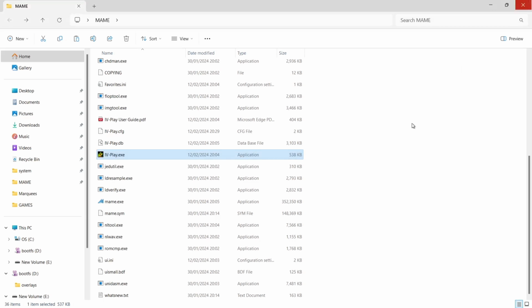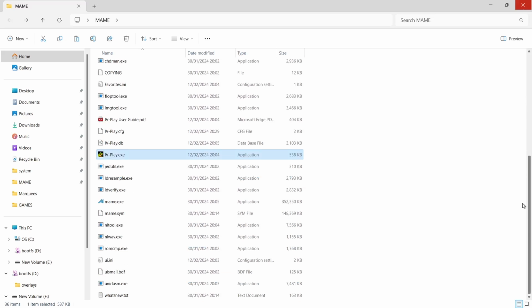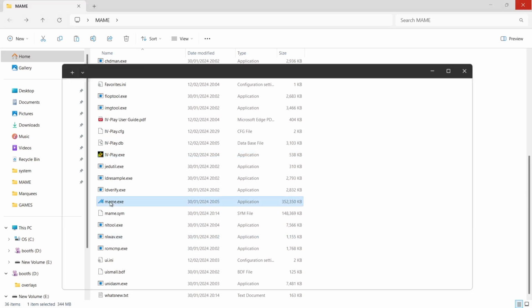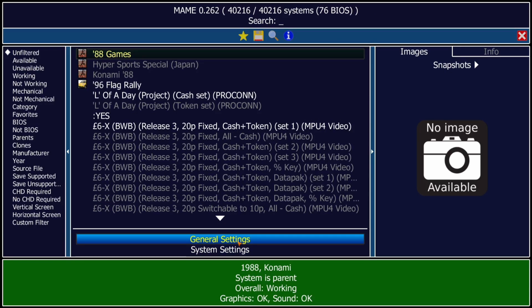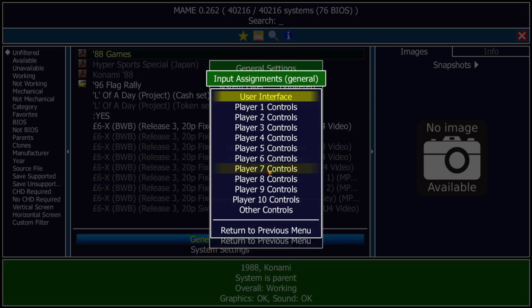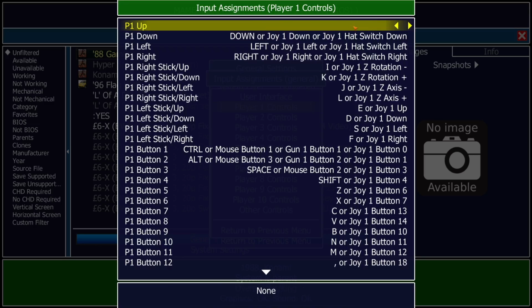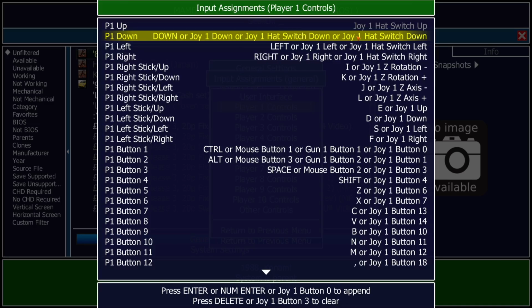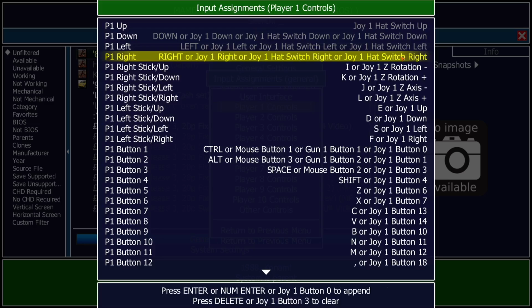So what I'm going to do is actually open up MAME, the actual emulator this time, to sort that problem out. So I'm going to open up MAME. And from MAME, if we go to general settings, I'm using my mouse for this. If we go to input assignments, player 1 controls, and what I'm going to do here is just double left click on, say, player 1 up, and I'm going to press up on my D-pad, player 1 down, obviously down on my D-pad, and follow this through until you're literally left with no buttons on your controller.